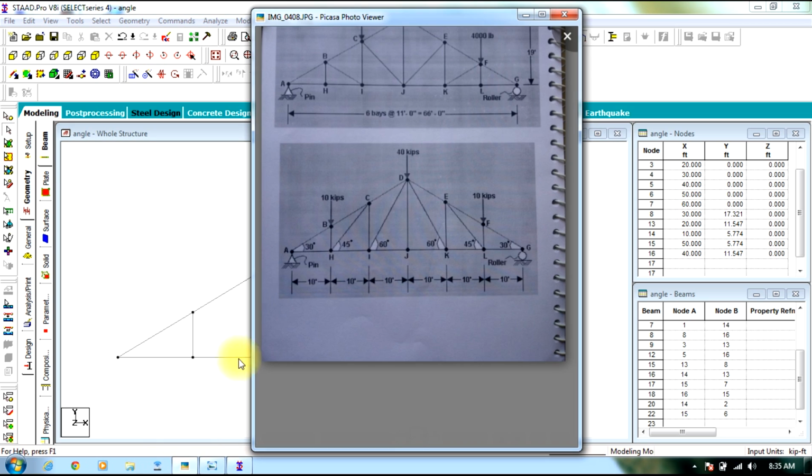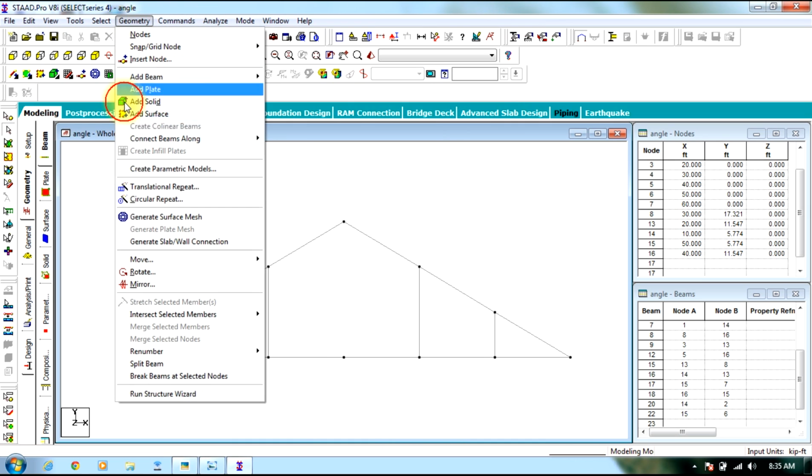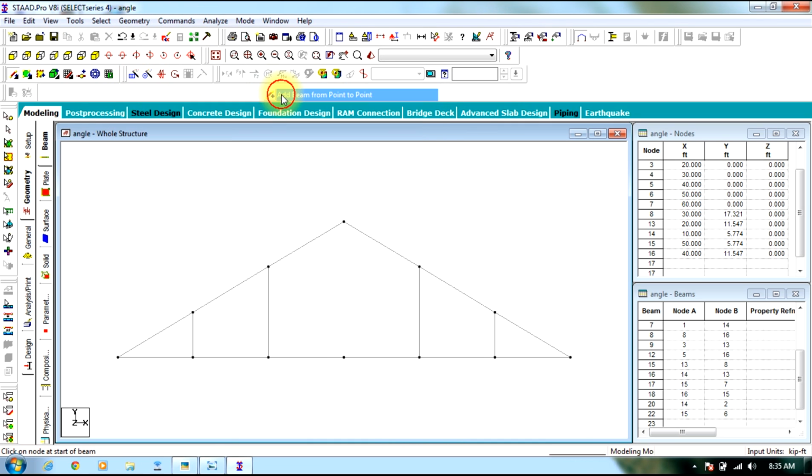Now as per the figure we have angles bending this side. So we will go to geometry, select add beam point to point, in this way. So you can see our truss is ready.